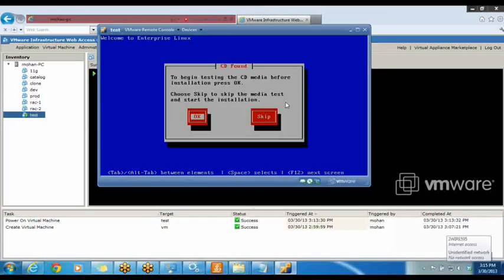So just use the right arrow to toggle the buttons. Right now it is highlighted on the OK. It is highlighted with the gray area. So if you select the right arrow, it will go for skip.